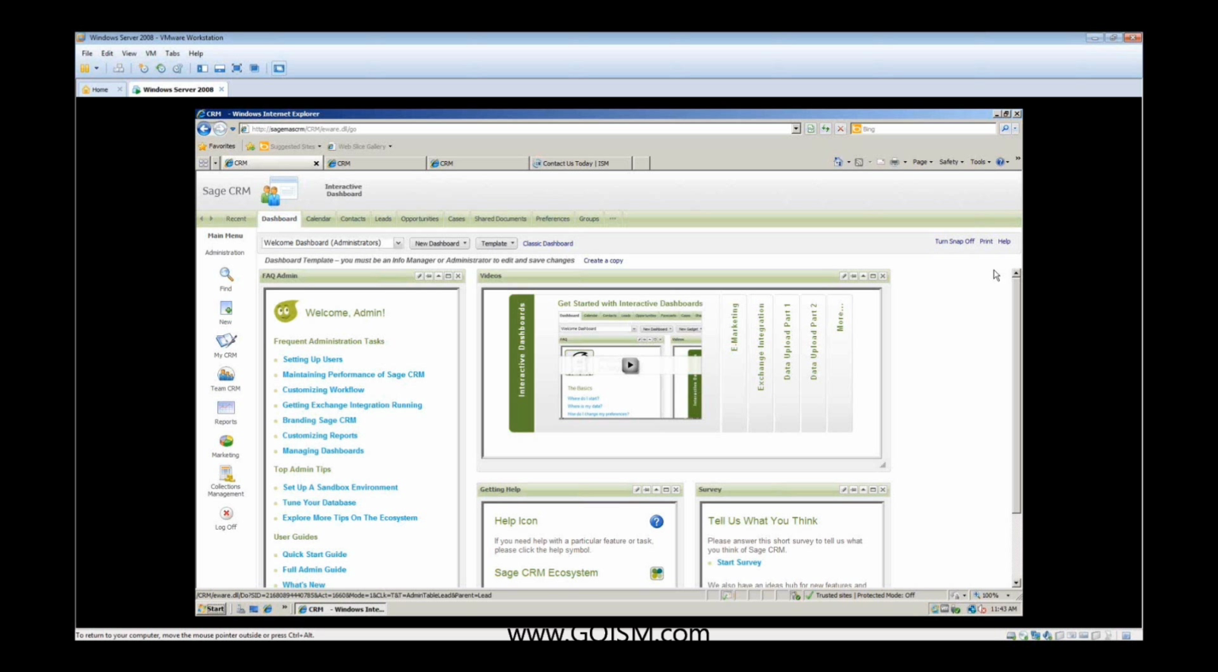So, if you look right here on my screen, we have our menu. This is all of our different modules. We have My CRM. We also have a Team CRM. We also have marketing. And what you don't see on here currently is, I'm going to go ahead and right-click over here, we also have opportunities, we have leads, and we also have cases.